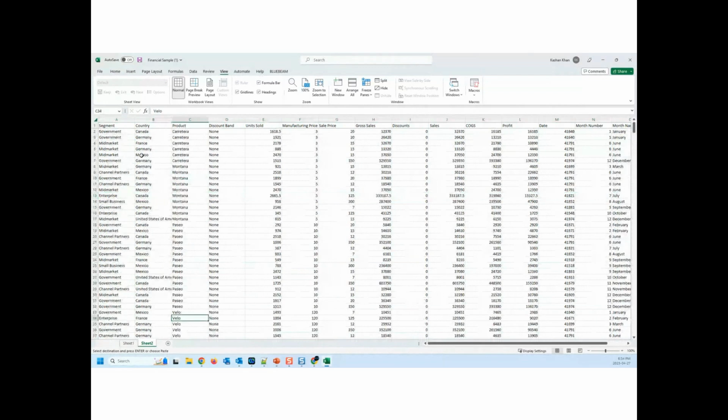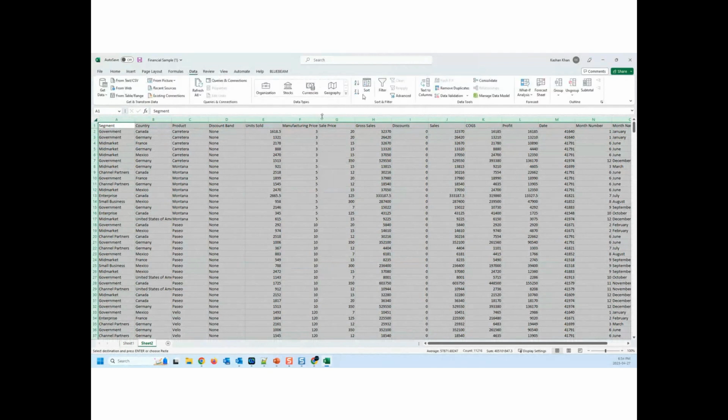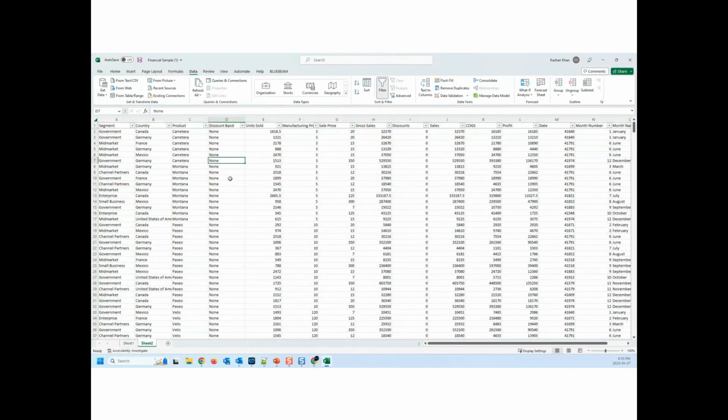The second thing I'm going to do is select all the data, go to Data, and turn on the filter. That means I'm ready to slice and dice my data. My data is ready to be sliced and diced. Now let's start with this.